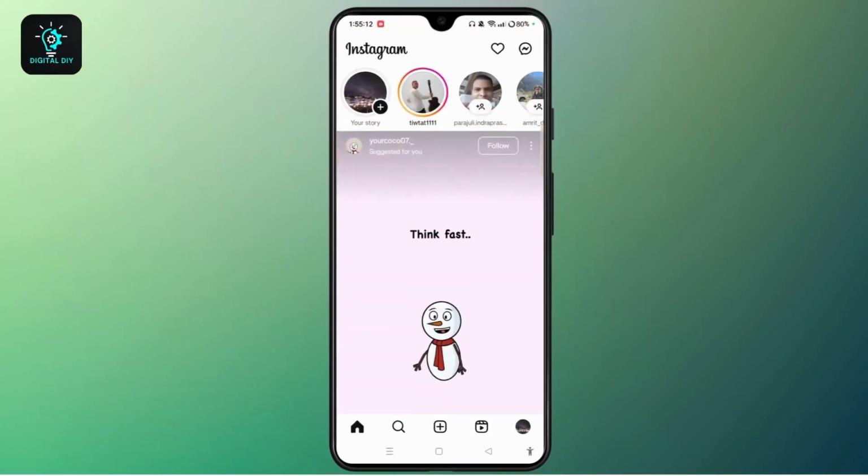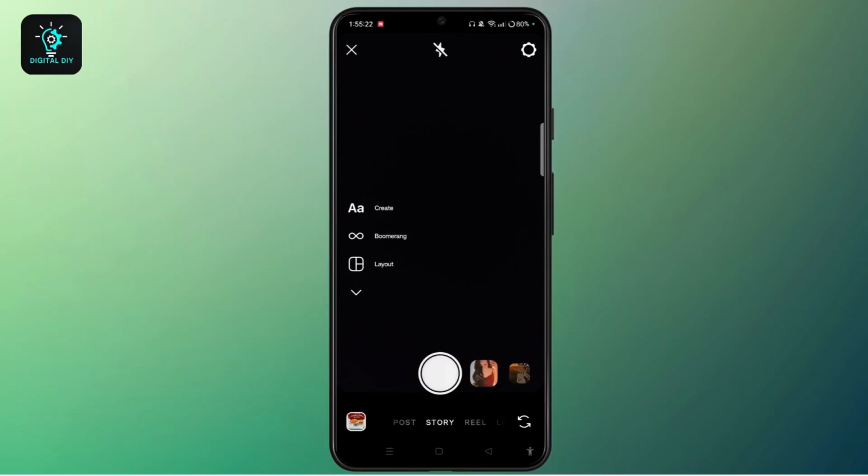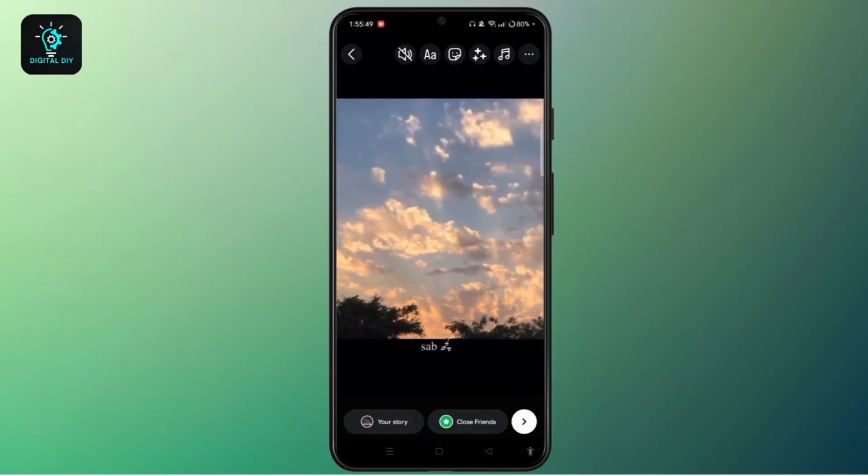Launch Instagram app on your device. Now you can easily swipe from the left to the right to access your camera page. Once you reach here, you can easily capture a video or you can upload from your gallery. You can easily adjust the video.